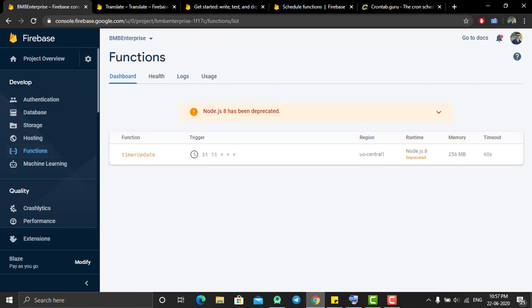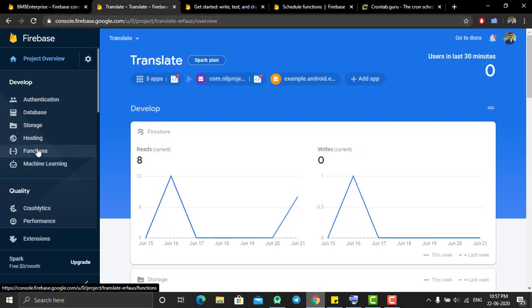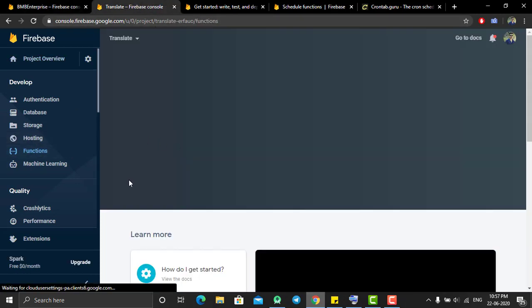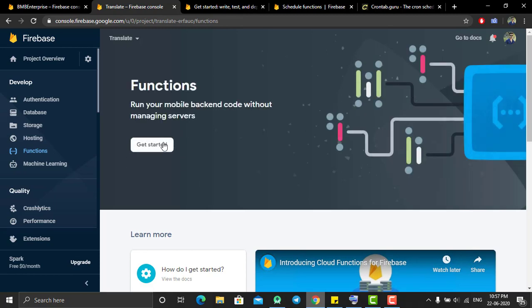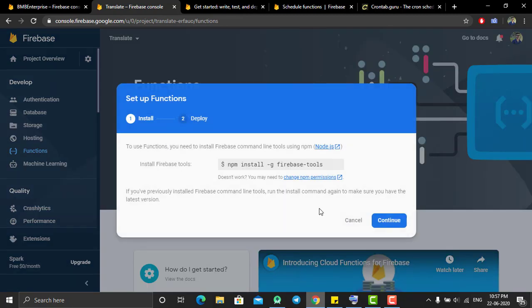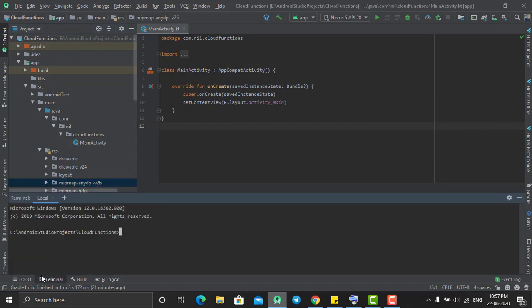After that, here I had already deployed one of my functions, so it is showing that. But if you are new to Cloud Functions, your console may look like something like this. So just click on get started, and it will show you the steps on how to use Cloud Functions. So let's start doing this. Just copy this command from here and go to your Android project, go to terminal and paste it here and click enter.